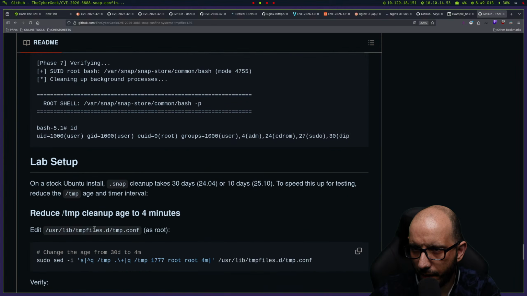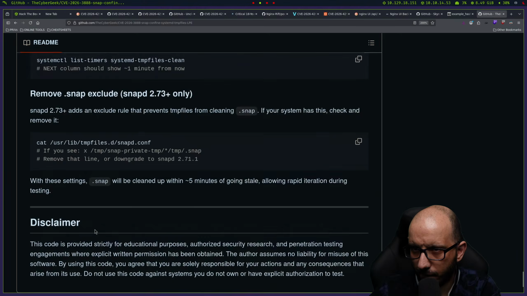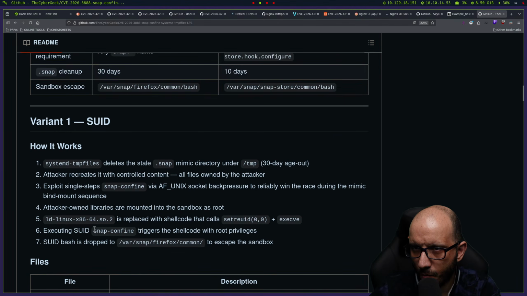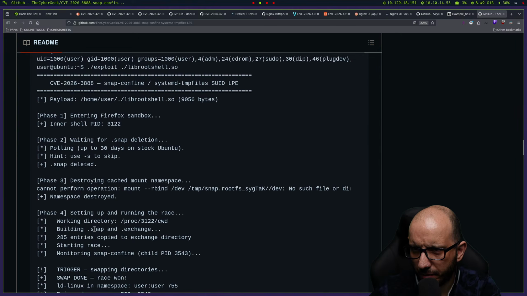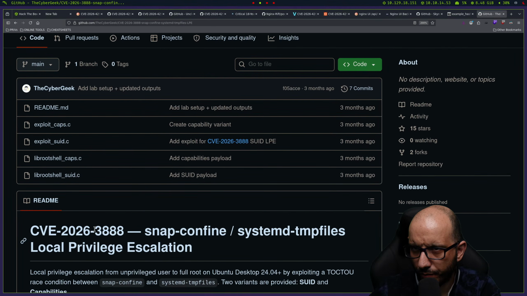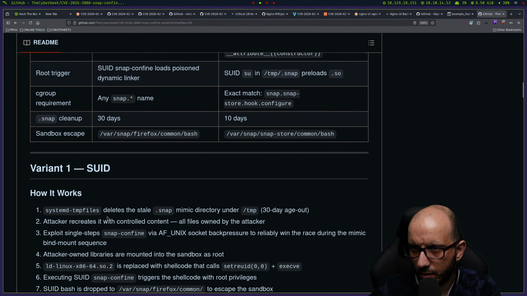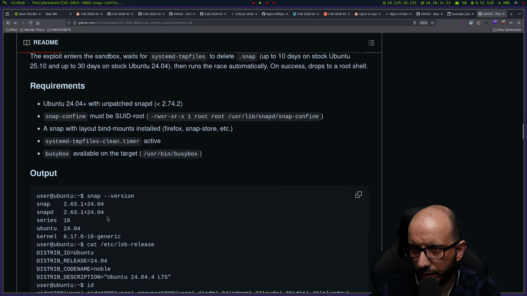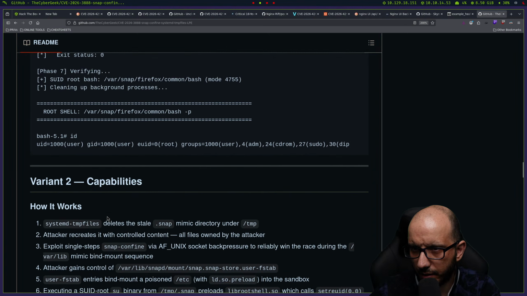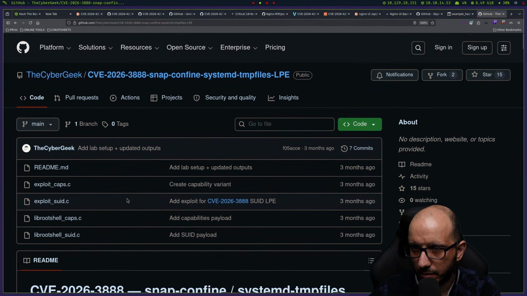Okay. Cool. Well, we will try this one probably. UID the first, and the other one the capabilities. Okay.